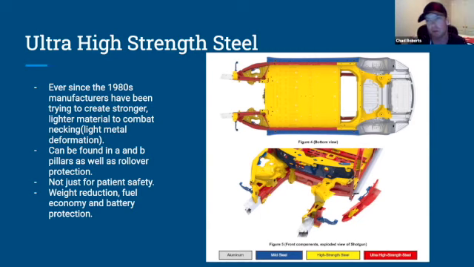So the big thing with ultra high strength steel is just know what you have on the inside, know that it's coming, and where it can be found. Every vehicle is going to be different, but just understand that the ultra high strength steels are not just in the B pillars anymore, they're everywhere.